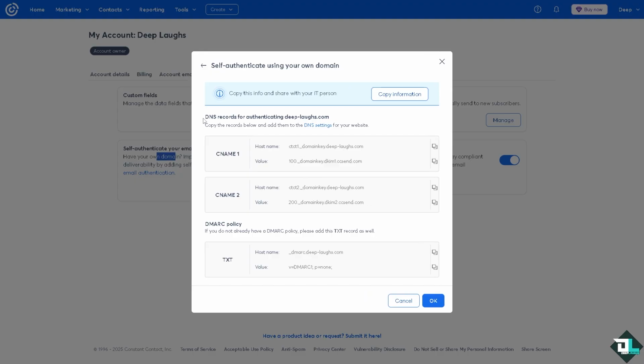You see, these are gonna be the DNS records for authenticating dflaps.com. You need to copy the records below and add them to the DNS settings for your website. All right, so if you want, you can switch between platforms. All right, you can put in the CNAME and CNAME2 or the DMARC policy. If you do not already have a DMARC policy, please add this text record as well. All right, we will do all of them here.